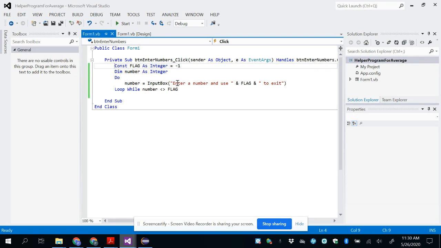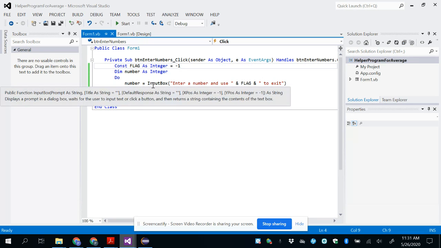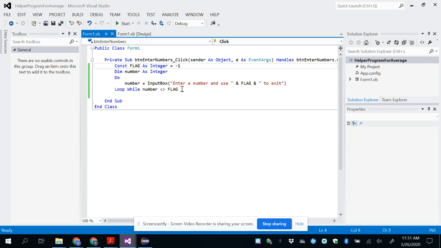My input box pops up and it says enter a number, and I just joined on my flag in case I change my mind and want it to be -99 or something. It'll just populate it there. So my message would be enter a number and use -1 to exit. So basically all this is doing a do loop. It's checking if the number is not equal to the flag. If that's true, keep going. So it keeps going until it is the flag, and then it stops.